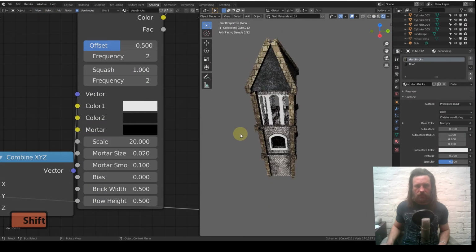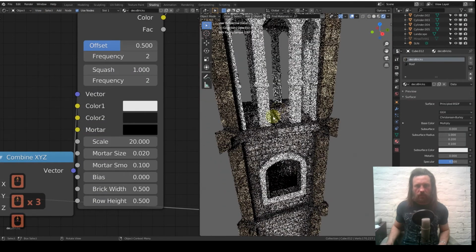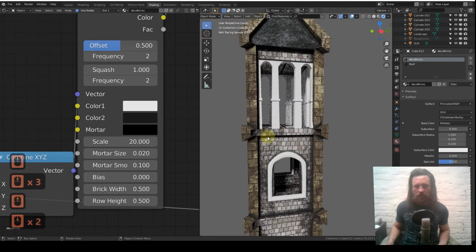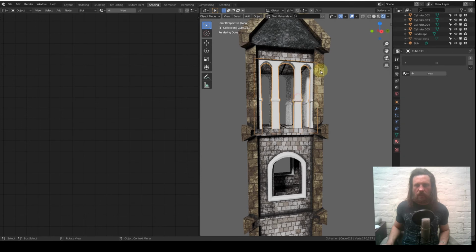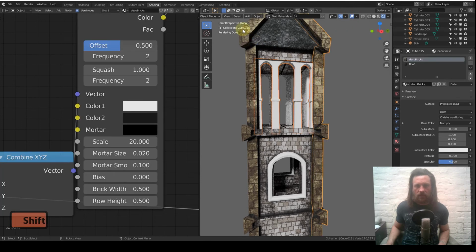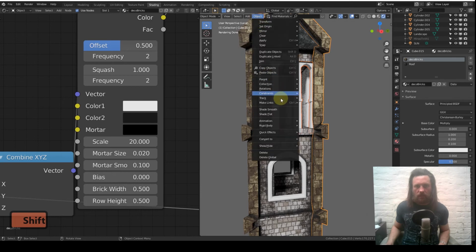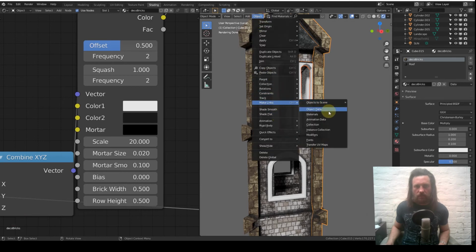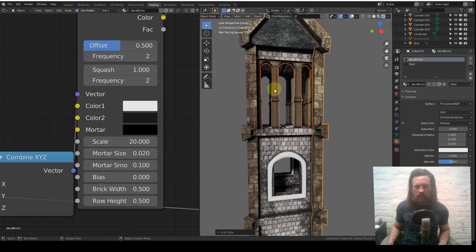Back again. Let's quickly finish this house, shall we? And then we can move on to the rest of them. So first of all, let's select this, shift select this guy, and then that old link, make links materials, and then select this guy.